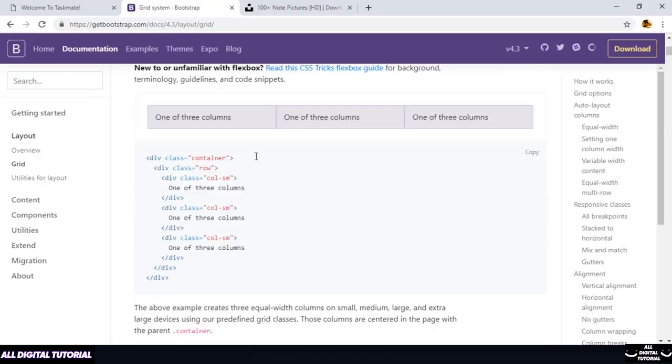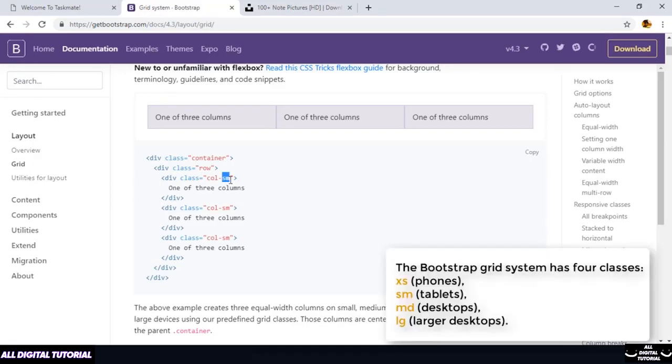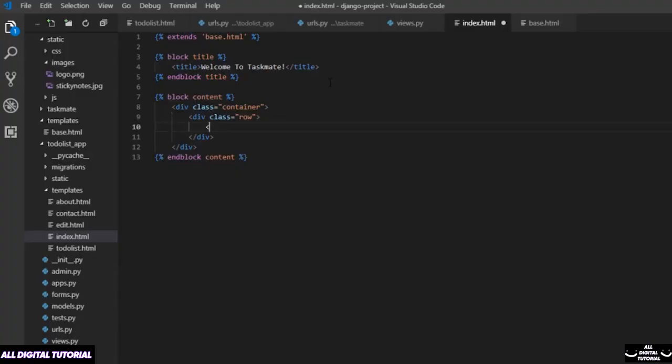Here with the column, you might see terms like SM or LG. These terms are for screen size. LG is for large screen and SM is for small screen. So I would be using LG and dividing them with the help of 4. All we have to do is create three divs, use our class as col-lg-4, that is LG and the division of screen, which is 4. Now we are ready to rock and roll.